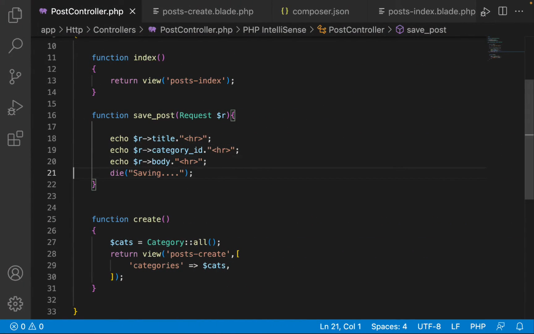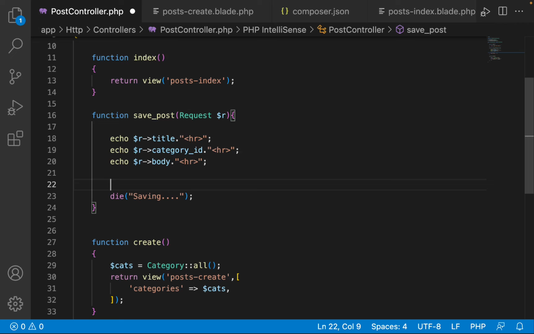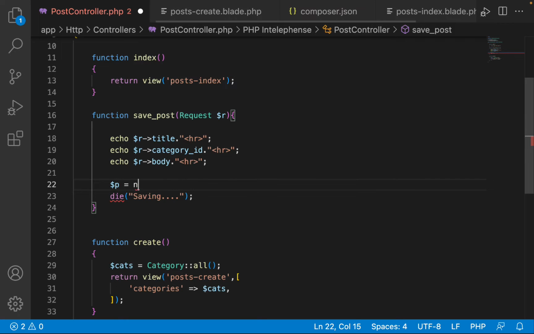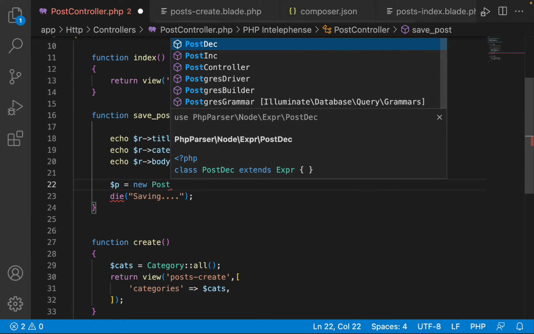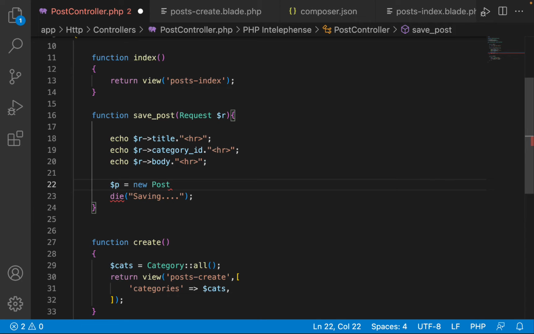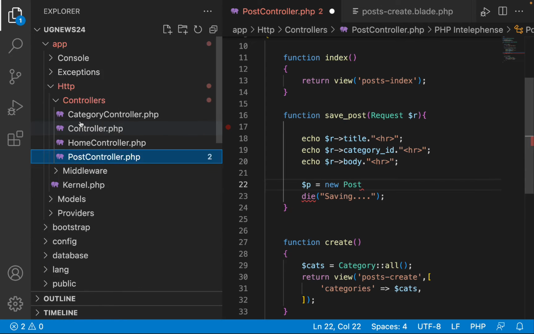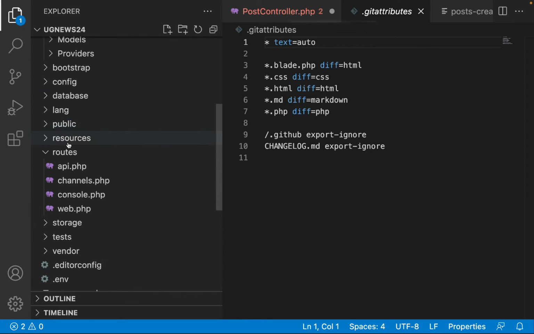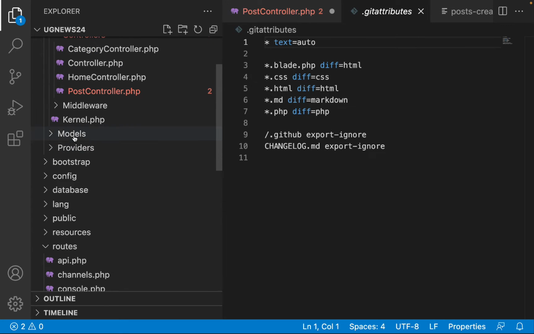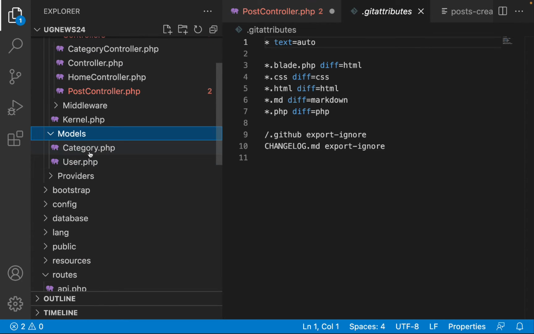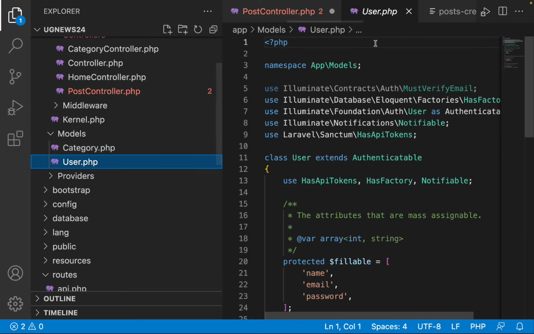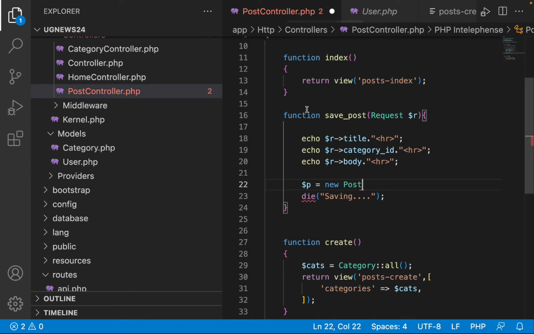To do that, I'll just create a new post. I simply say p equals new post. Do we have a post model? Let us come and see. I think we don't have it. If we come to our project, to the models, you can see we don't have a post model. We have only a category model and a user model. So what you're going to do right now is create a post model.